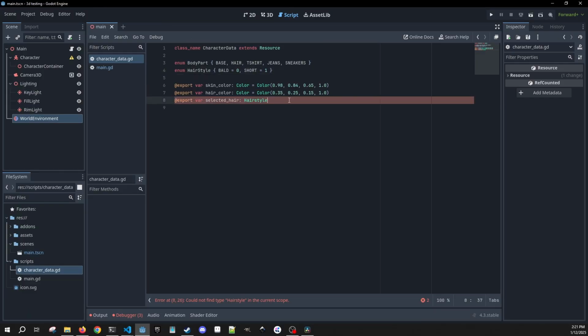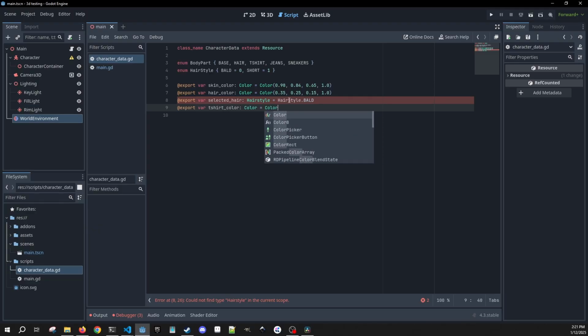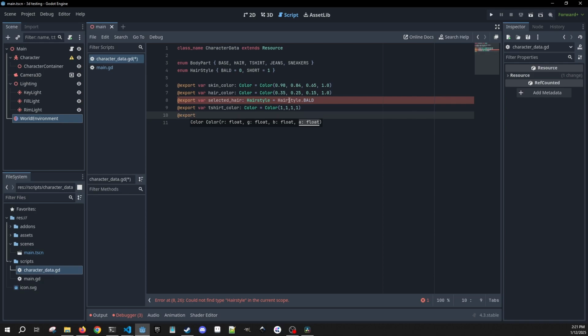Okay, so now we have this hairstyle. We're going to default to bald off the bat. Then we're going to have an export variable for t-shirt color, which again is a color. And we're going to default this to just 1 across the board. Then an export variable for our jeans color, which is a color again. Do color 0.2, 0.3, 0.8 with a 1 alpha.